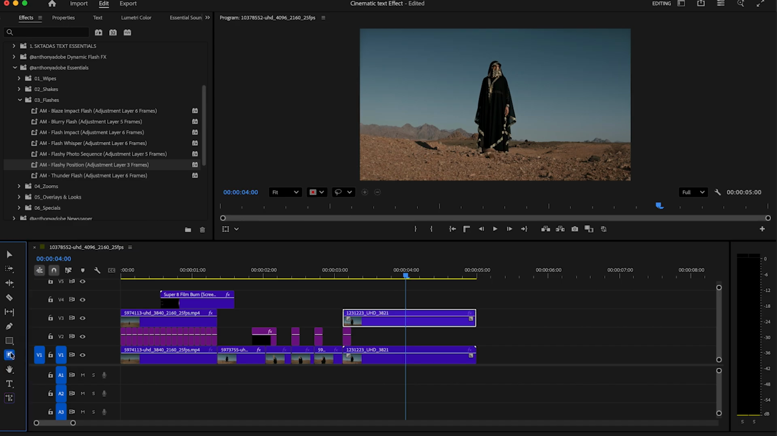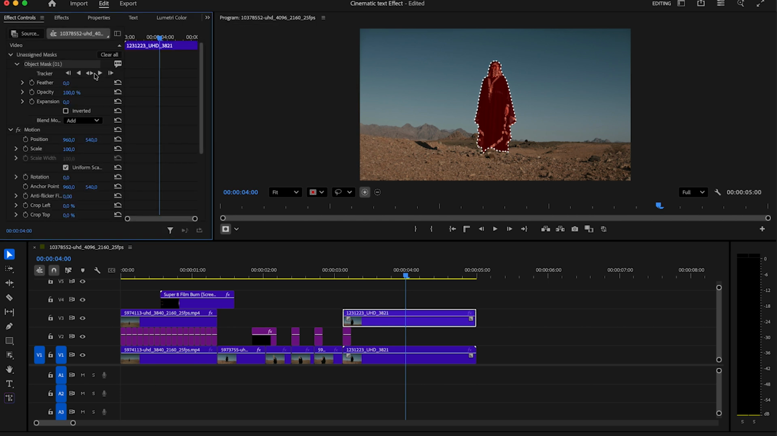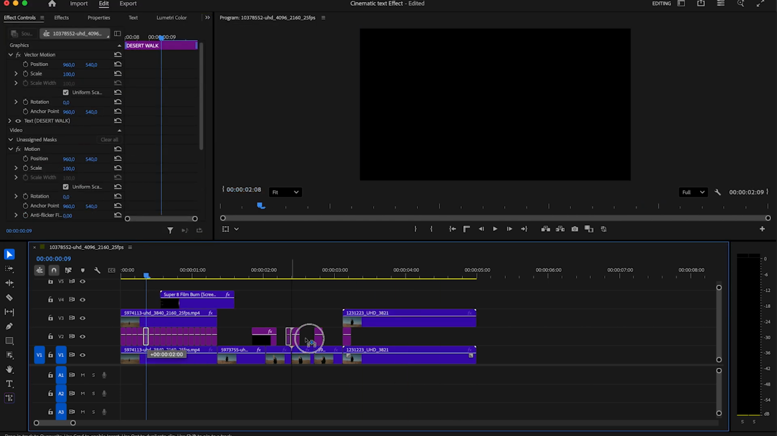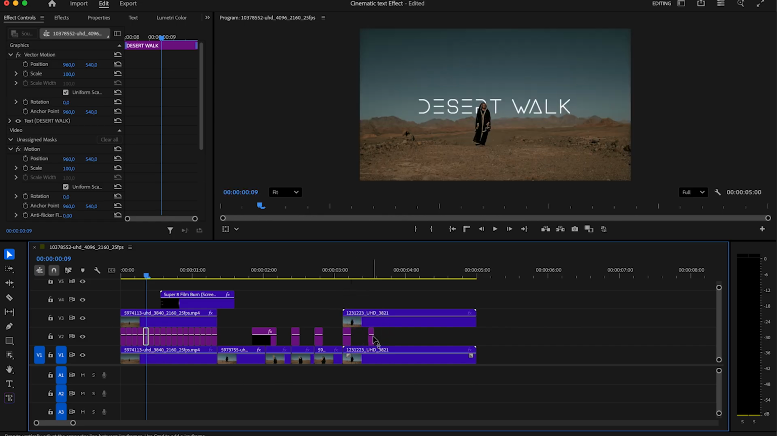Then click on the new Object Mask tool again and mask out the lady. In the effect controls, track her so she's properly isolated. Then copy a text layer from the beginning and paste it between the original clip and the masked clip. Next, we extend the text layer so it has the same length as our clips.